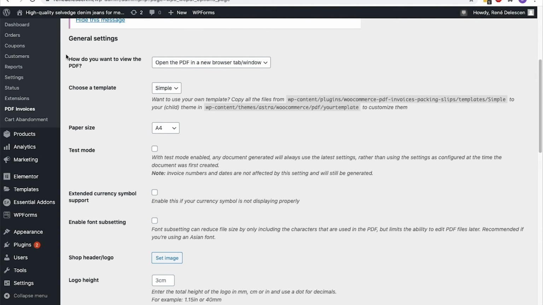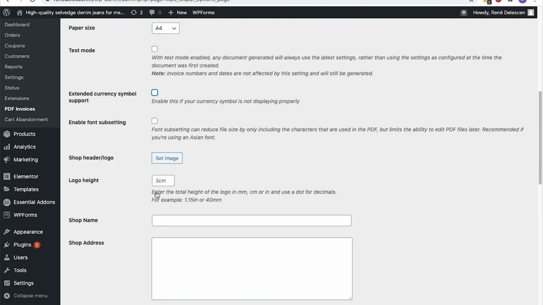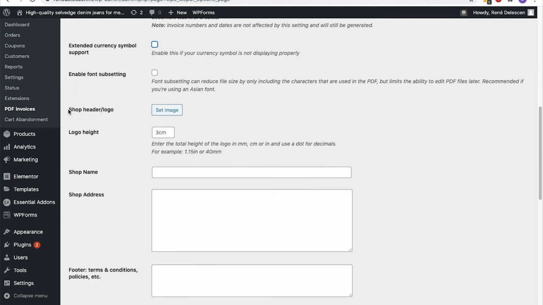First off, we need to select how we want to view the PDF. I choose to open it in a new browser. Next up, we can only choose the simple template. And we choose the A4 paper size. You can skip the test mode, and if the currency symbol is not displaying properly, you can checkmark this box. But for now, I want to leave these boxes unticked.